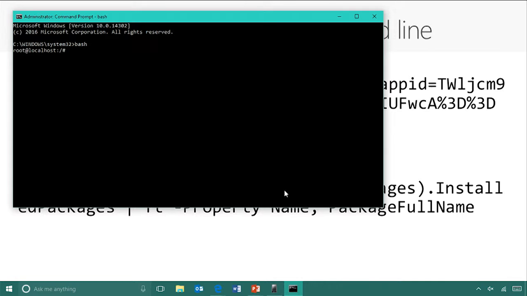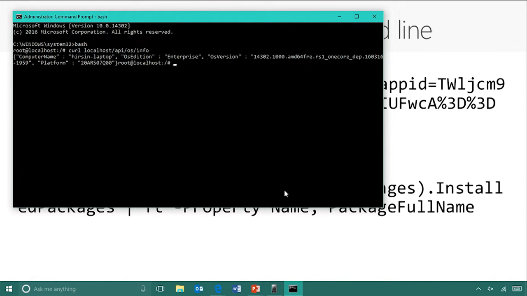Obviously, I have Device Portal running on this laptop, so I can simply do curl localhost API OS info. And this is asking Device Portal, hey, tell me some information about this device. What's going on here? And you can see I've got my computer name and even what build of Windows I'm running on.